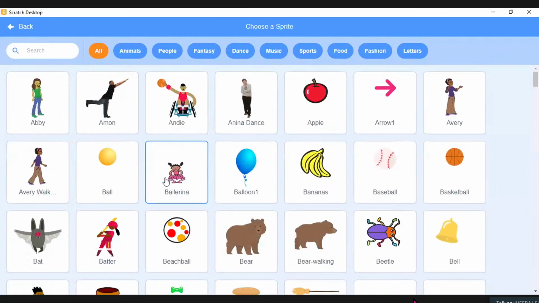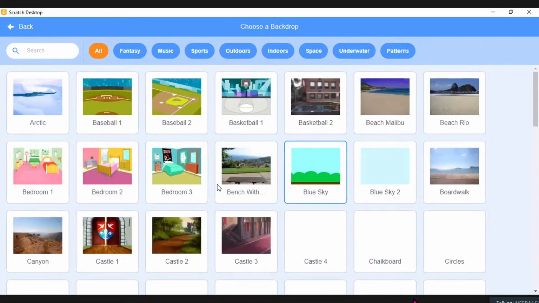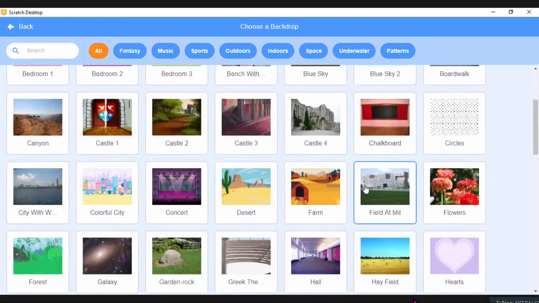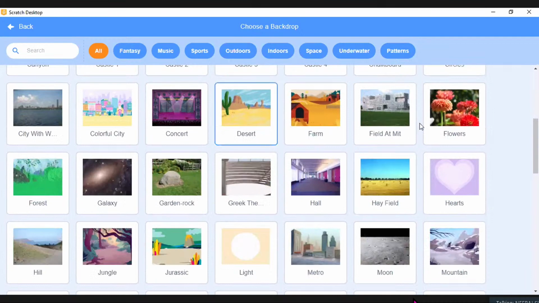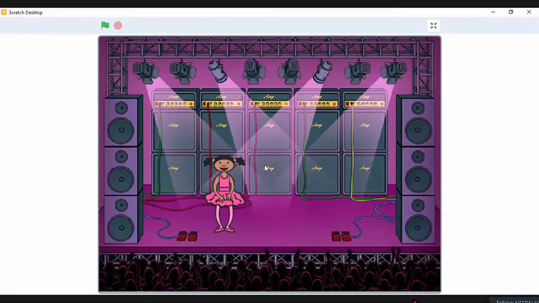Suppose I use a sprite of a ballerina. Here you can see there's a ballerina dancing, a girl who is dancing. So I'll select this sprite and I'll change the background also, from here to the dancing floor. So let's see, is there any background for dancing? Yes, we have an option for concert. Now you can see it's a perfect match with the sprite and the background, the girl and the background.